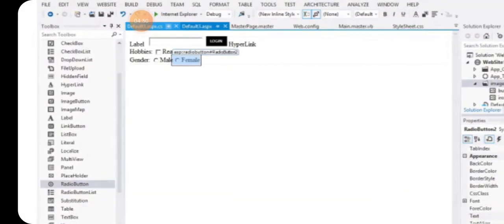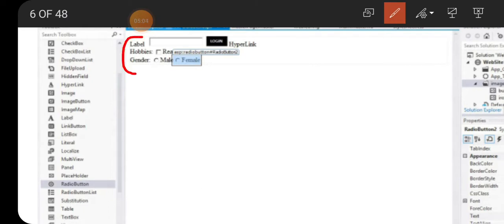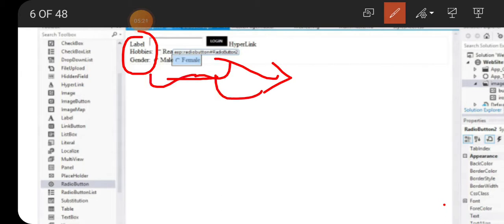Here, one radio button is specified as male and the other radio button is specified as female. Here the labels, hobbies and gender, are displayed inside label boxes. The gender is displayed with the help of the label. Here male and female are the radio buttons. They must be grouped under the same group name. These two are grouped under the same group name. Okay.